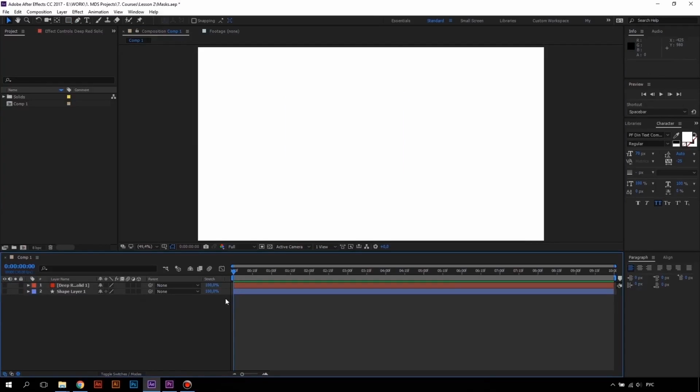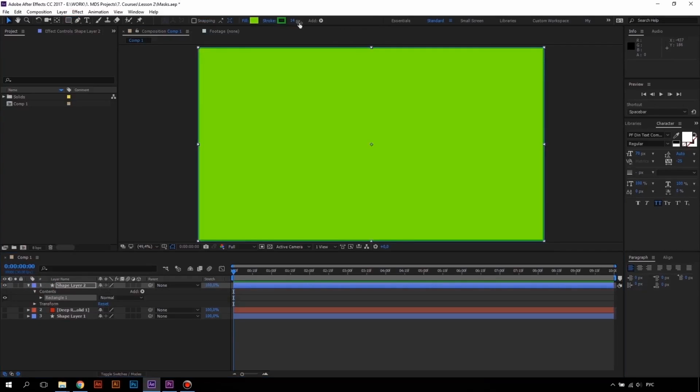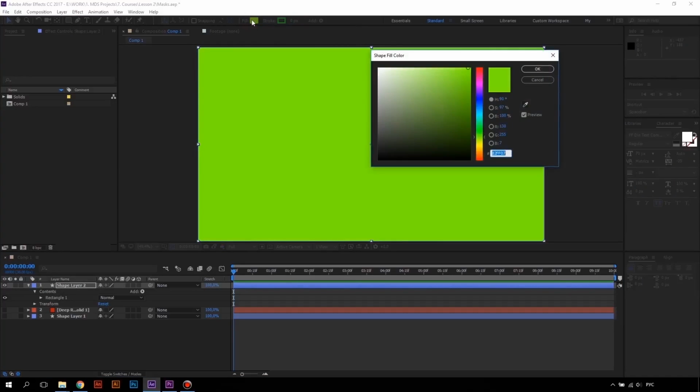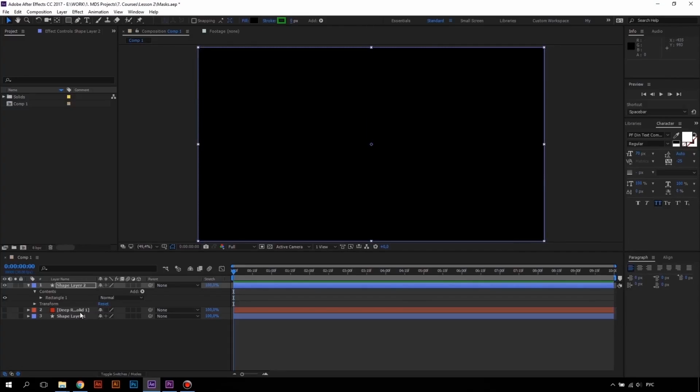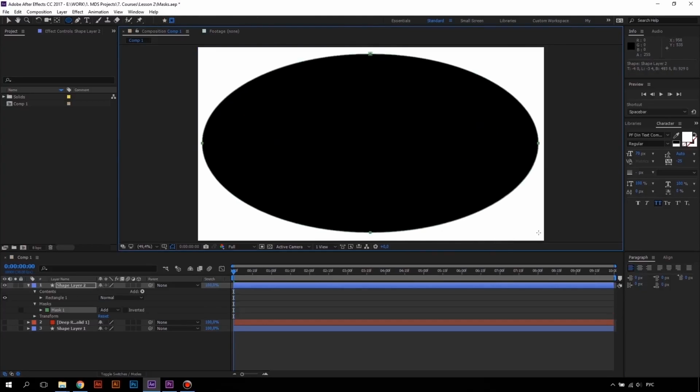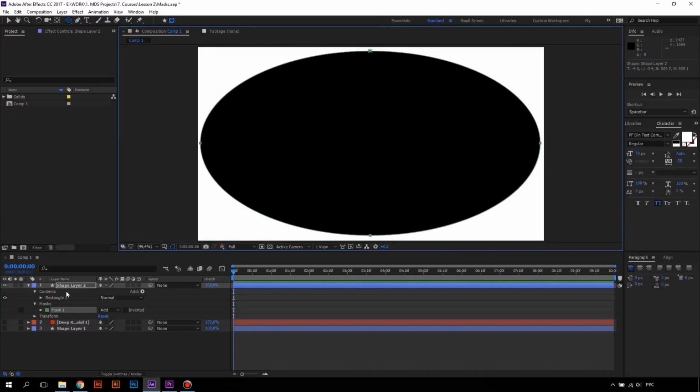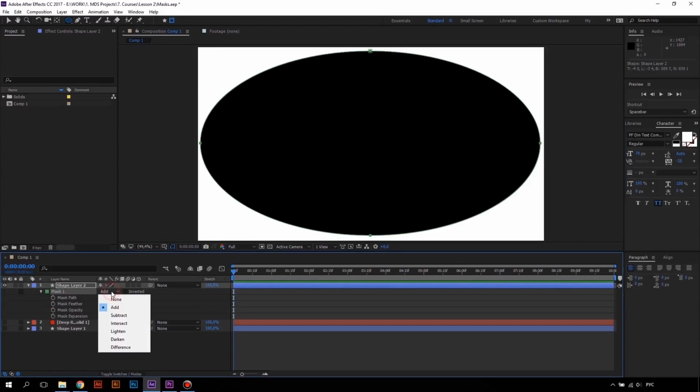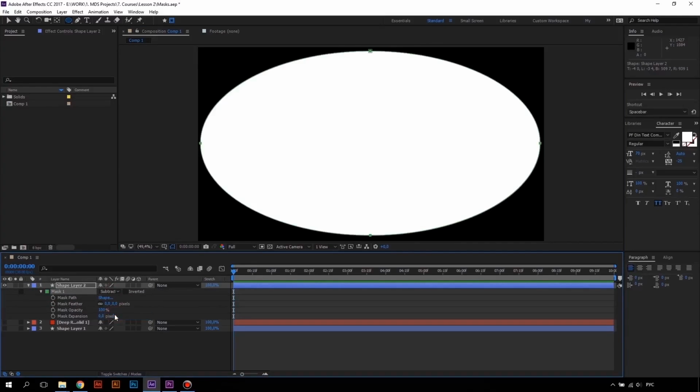Let's create a vignette and have an overview of the main mask settings. Double-click on the Rectangle tool to create a comp size shape. Make it darker in color. Then select the Ellipse tool, switch to Tool Creates Mask mode and draw the mask on this shape. Open mask settings by hitting MM. And in this drop-down select Subtract, so that we subtract the mask shape from the visibility of the current layer.